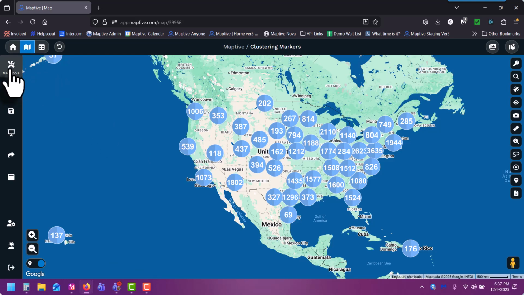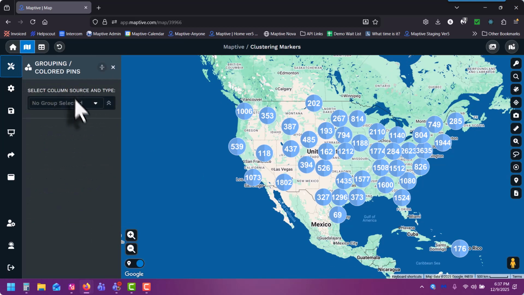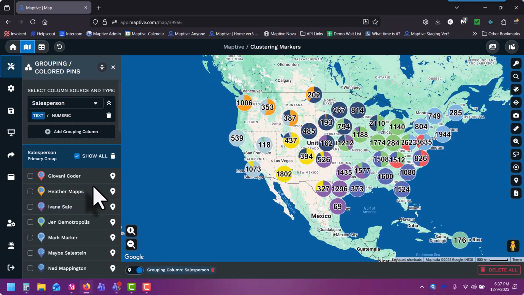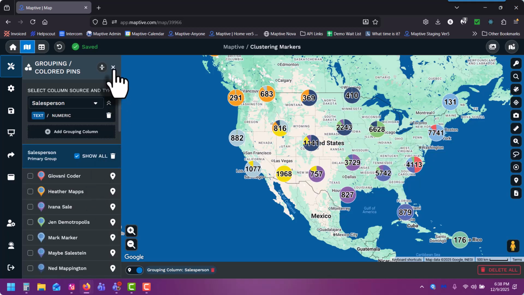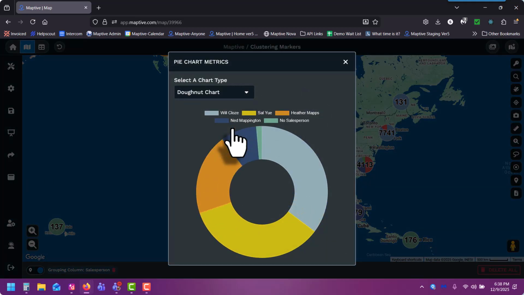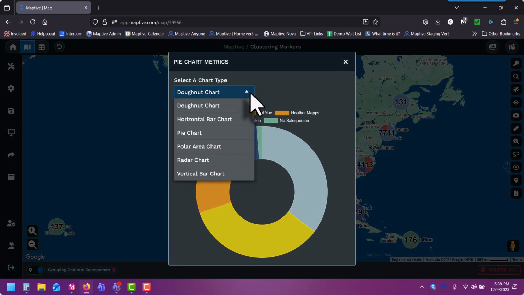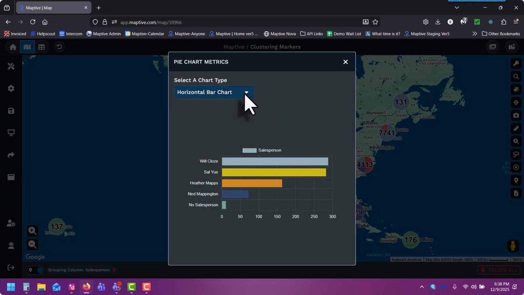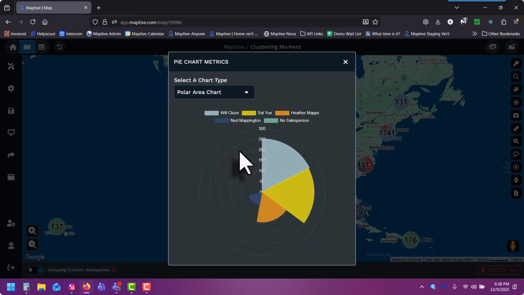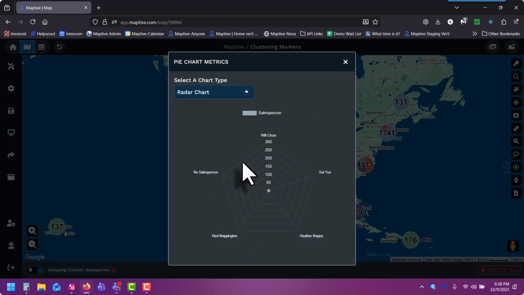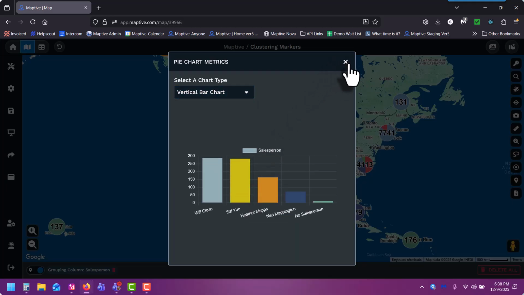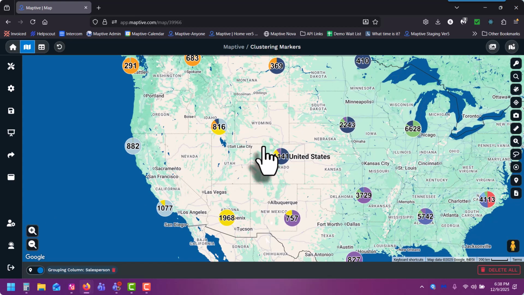If you're using your grouping tool, and grouping by a column in the data, those clusters will turn into pie charts. These pie charts, when clicked once, show you various charts. If you click on it twice, it zooms in.